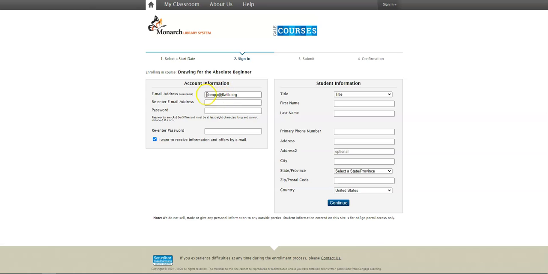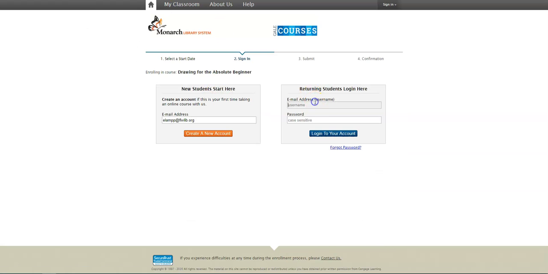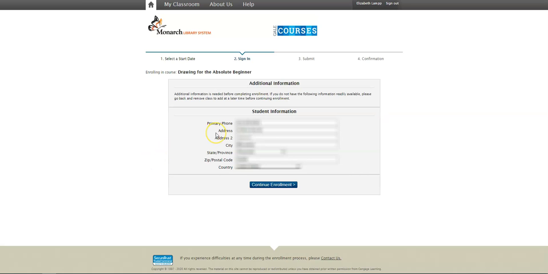Now I already have an account, so I'm going to go back and I'm going to log in to my account. So once you've signed in and continued your enrollment process, you'll be prompted to make sure that your student information is still accurate. This information will autofill based on what you put in when you registered, but they show it to you one more time just to make sure that it looks right. And if it does, you can say continue.